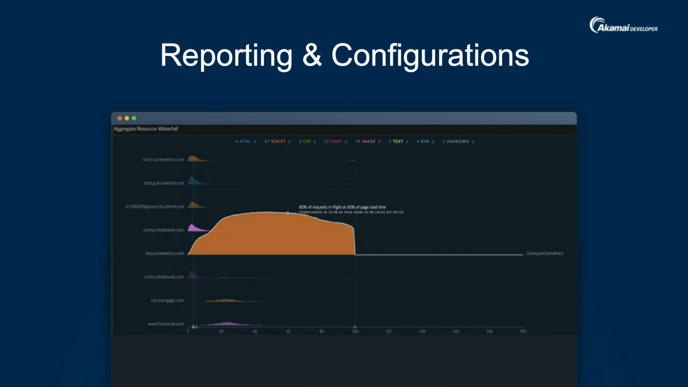Also, we have the ability to do some deep dive analysis. This particular dashboard you're looking at is that ability to drive down and see what's going on at an individual resource level. This screenshot is of what we call our aggregate waterfall, which is pretty useful for this.